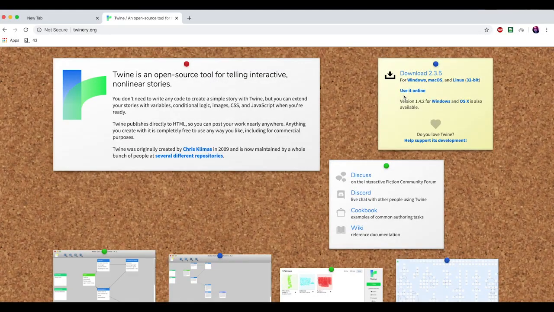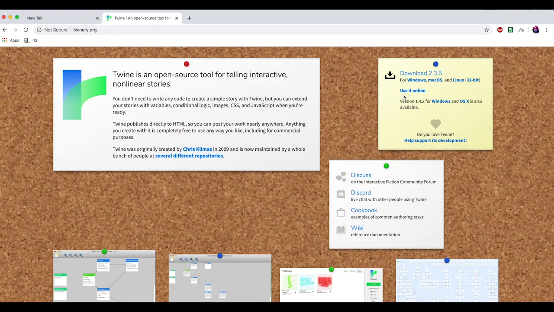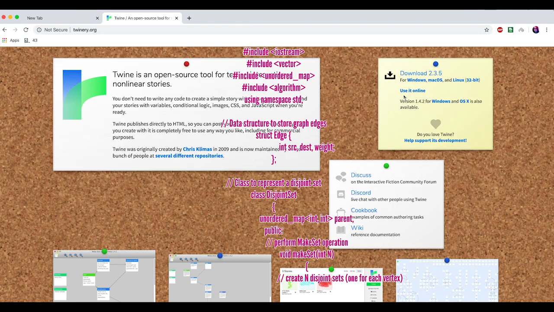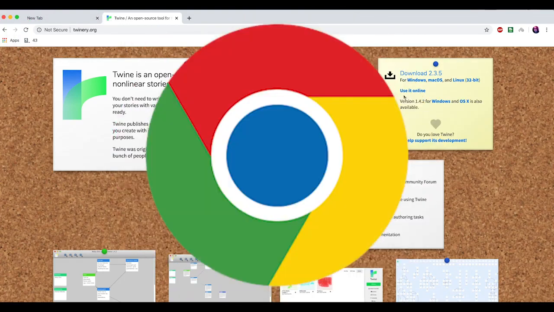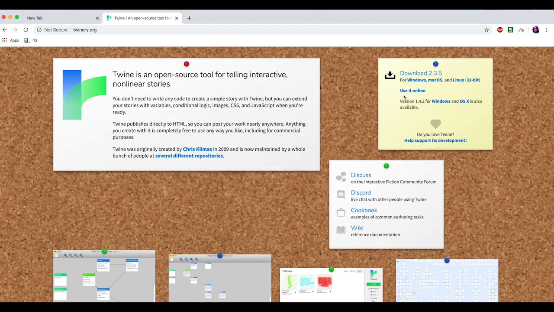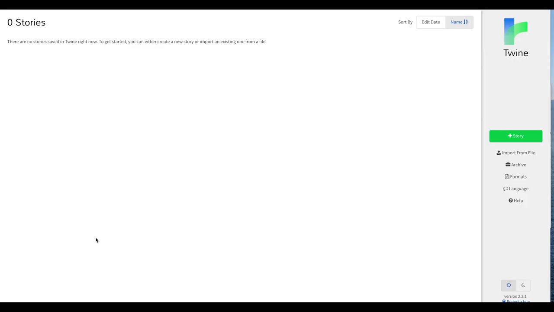The nice thing about Twine is that, while it uses small amounts of markup or little bits of code, you don't need to know any programming to create your first, or even 10th, Twine. Let's get into it. You can find the tool at twinery.org. It's absolutely free, and you can use Twine in your browser, so Firefox, Safari, Chrome, or you can download it to your computer. I've already downloaded it, so I'm going to switch over to that version.